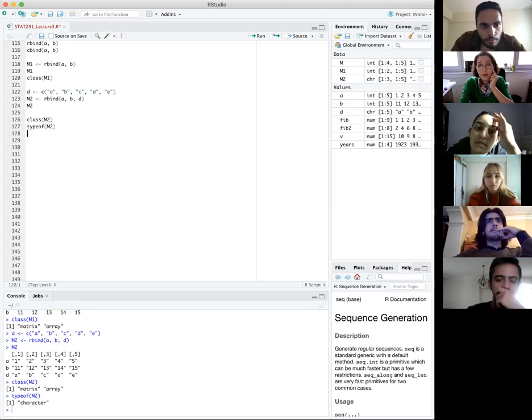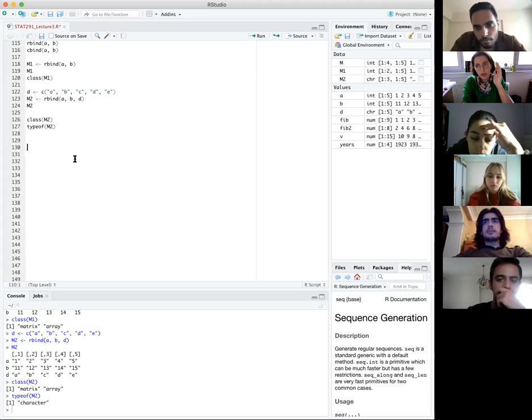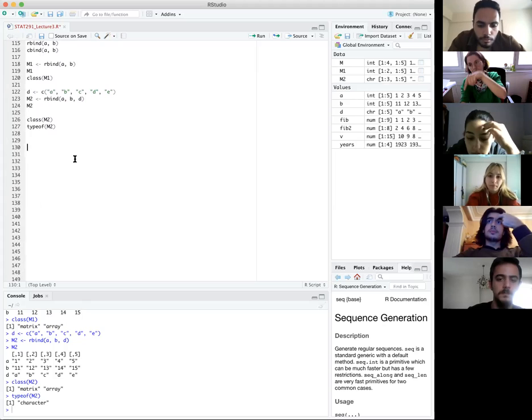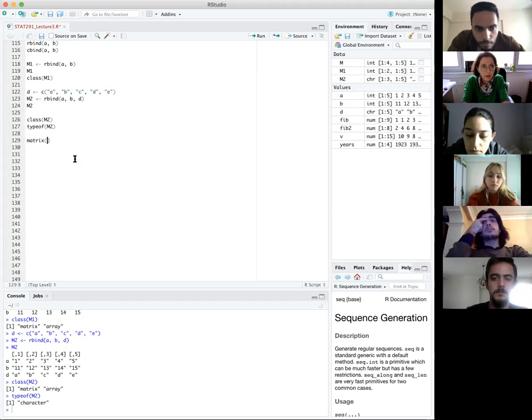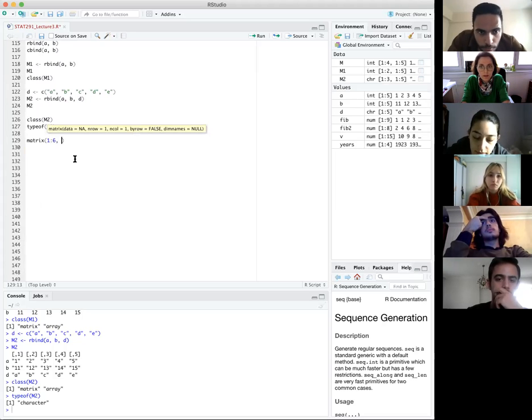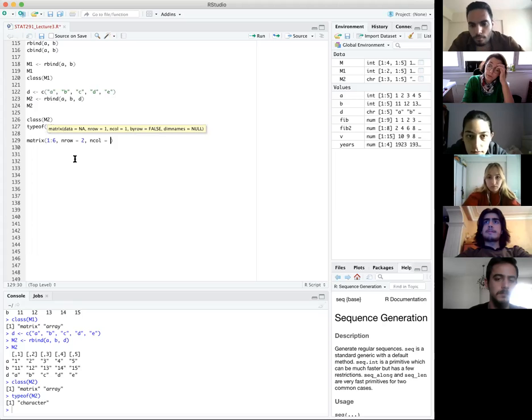There is one thing in R: when you generate your matrix, it fills that matrix column by column. First column, then second column, and the rest. Let's see what I'm talking about. Here is my matrix from 1 to 6. When I say the number of rows equals 2, what should the number of columns be right now? What should I write here?